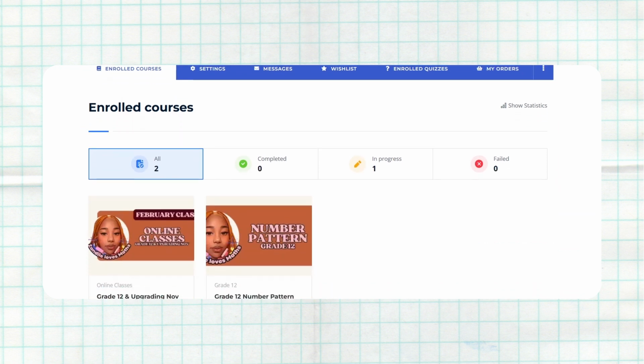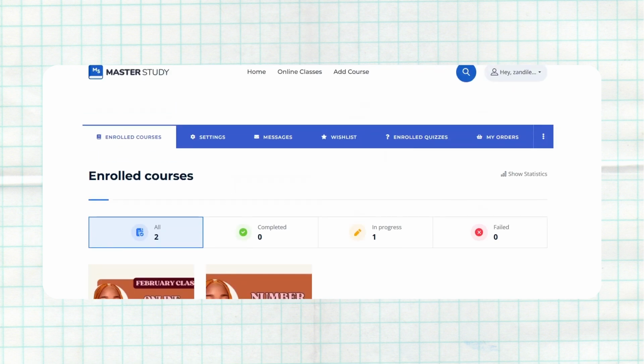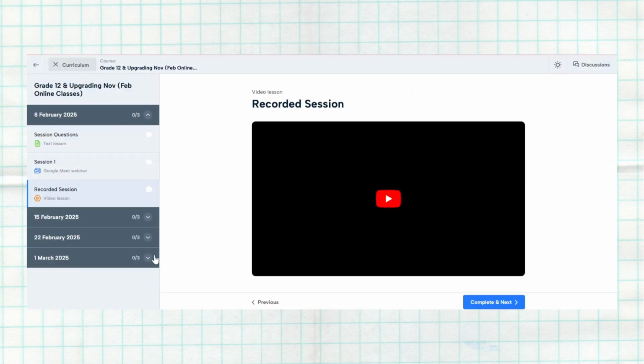So now I've already done the purchasing part, as I said, so it's going to send you straight to your enrolled courses. This is where it is. Now we're going to talk about what you're going to find in your enrolled courses. I'm going to click start course, which is the online class. Just to emphasize, this does not mean that the lessons are pre-recorded. It's in this format because it's so easy to get everything in one place.